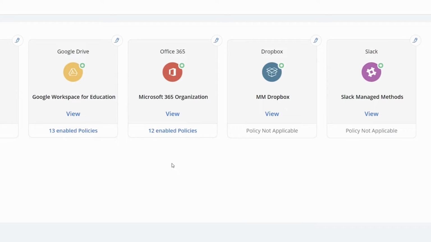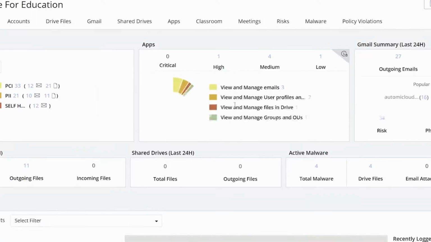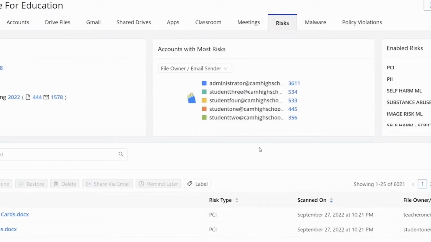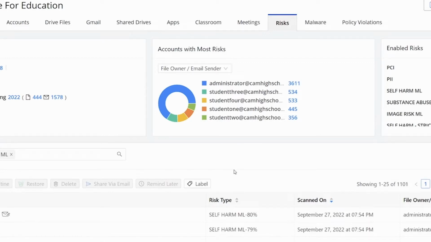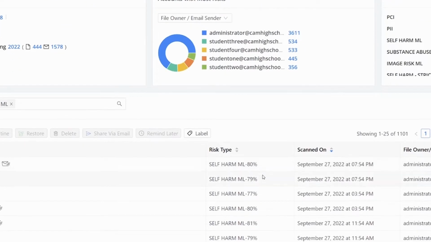Today we're going to be talking about some of the changes to the Managed Methods platform. To begin with, we'll be starting on the Risks tab. And the changes here on the Risks tab are going to apply to both the Google and the Microsoft environments. The first change here has been to the self-harm ML risk and specifically the risk type column here.